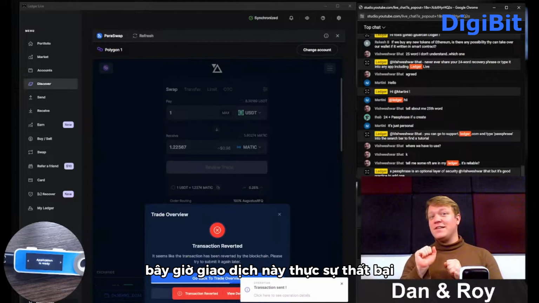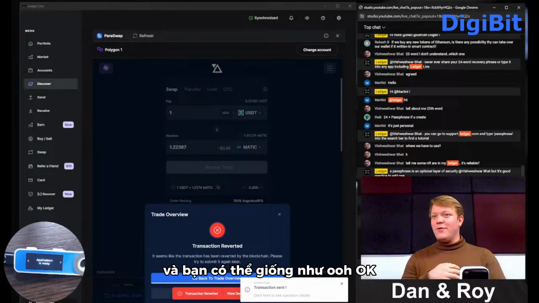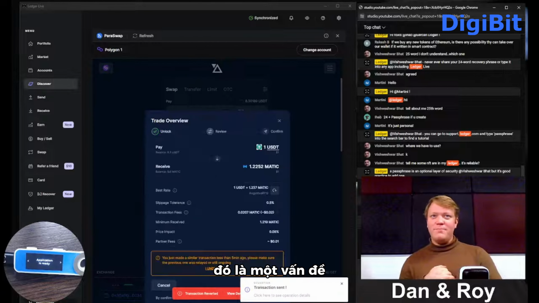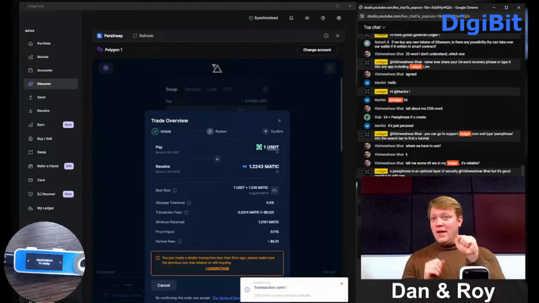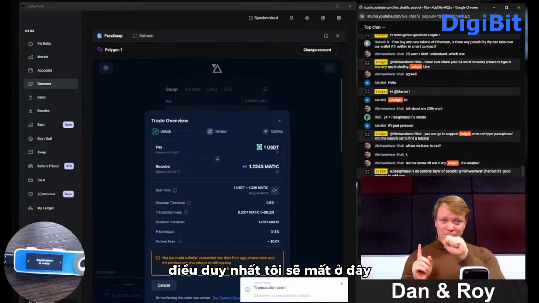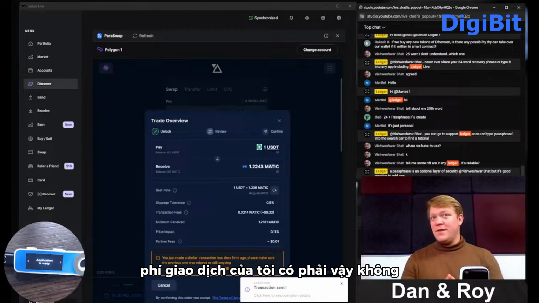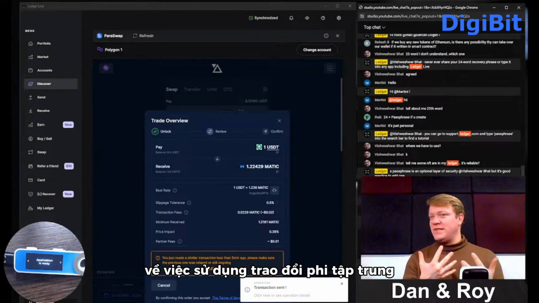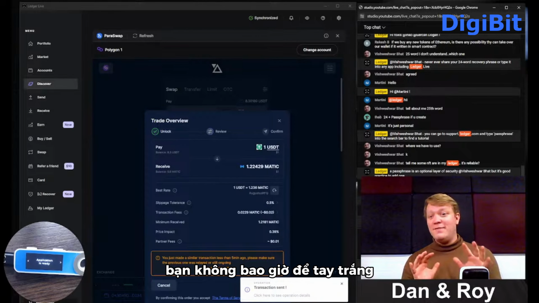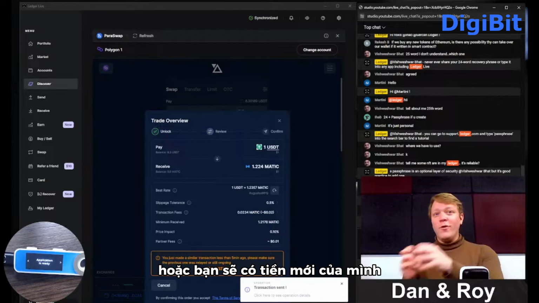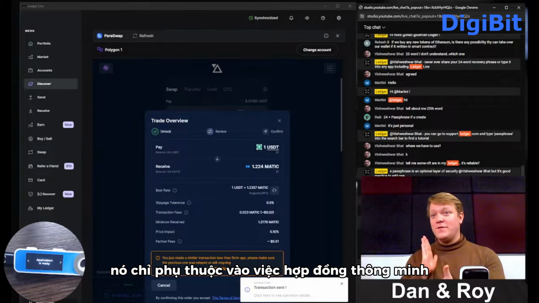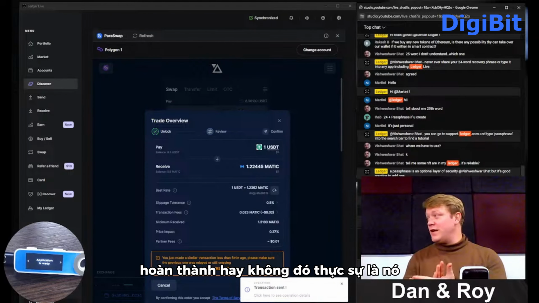Now this transaction actually failed. Now you might be like, ooh, okay, that's a problem. Well, actually, this means that I still have my 1 USDT. The only thing I would have lost here is my transaction fee. So that's something beautiful about using decentralized exchanges. You're never left empty-handed. Either you still have your old funds, or you're going to already have your new funds. It just depends on whether the smart contract finished or not.